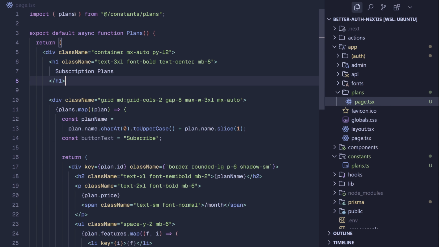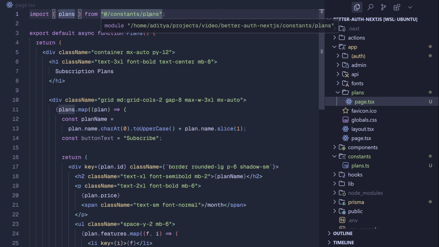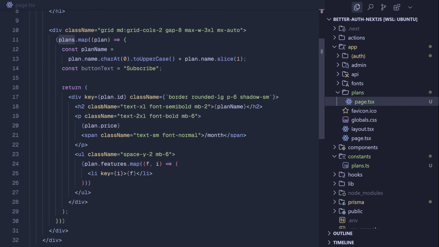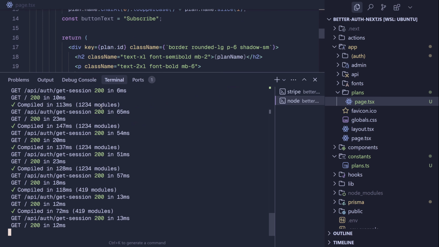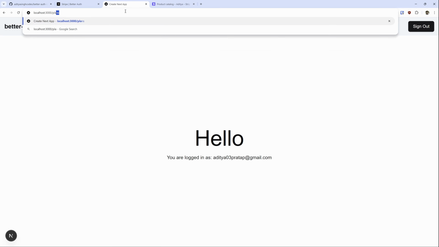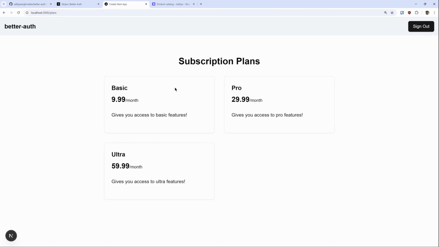So here's what I'm doing. I'm just importing the plans from the plans constant, and then I'm rendering these plans over here. Okay. Now at this point, if we just go to the browser and try going to the plans page, you'll see all of these cards over here. The next thing we need is a button so that the user can click on this button to subscribe to a plan.